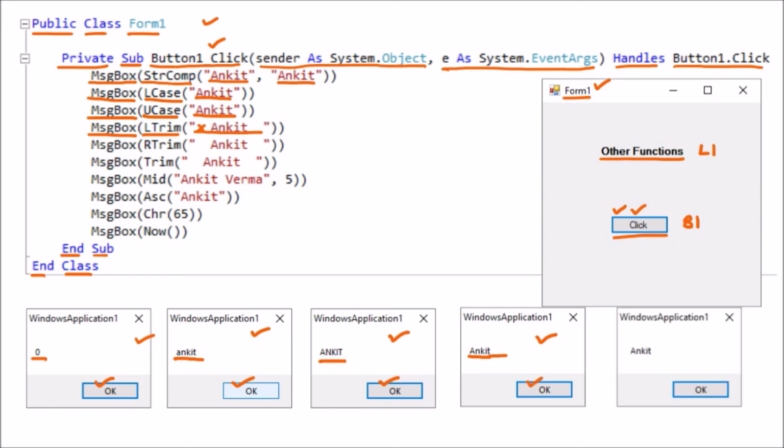The next line is message box. So again we are having the message box. Now RTrim means from the right hand side we are going to trim. Here we are having the spaces from both sides. Now the right hand side spaces are removed, but leading spaces are still available. Now you can see that here the spaces are available, then afterward Ankit is present and afterward it is removed.